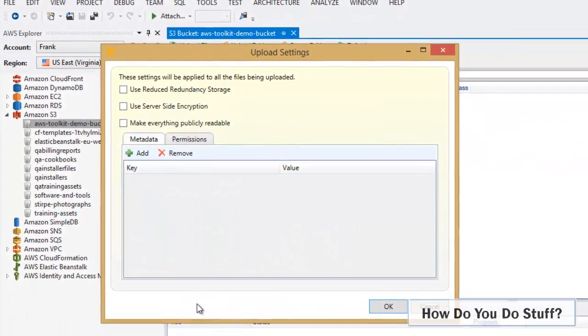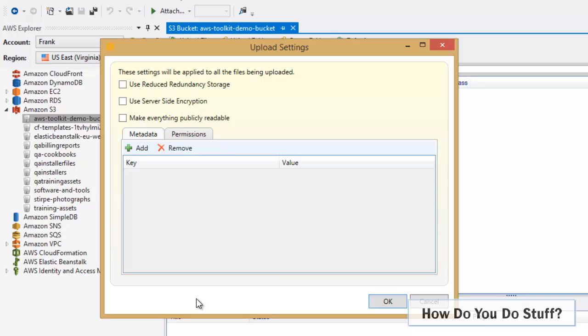Now we've got a couple of questions. So this is the toolkit within Visual Studio helping us. We're taking a file and what we're doing is uploading it to S3. There are a couple of flavors of S3. There's S3 standard, but there's also reduced redundancy storage. If I want to use reduced redundancy storage, or perhaps I want the file encrypted at rest, then I can check these boxes.